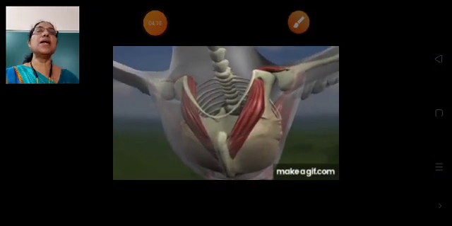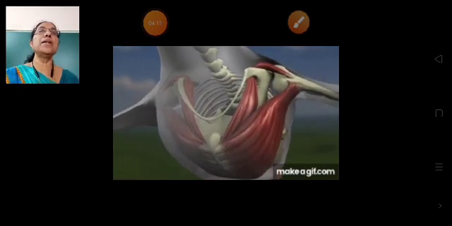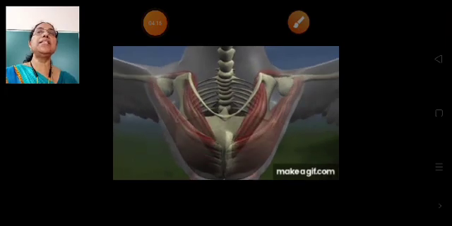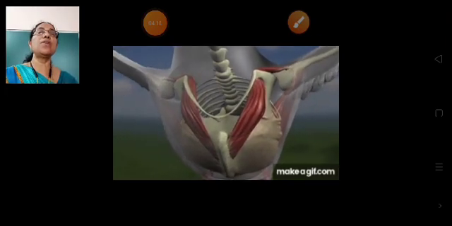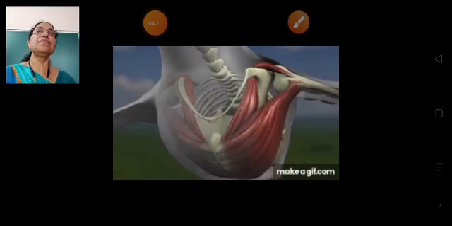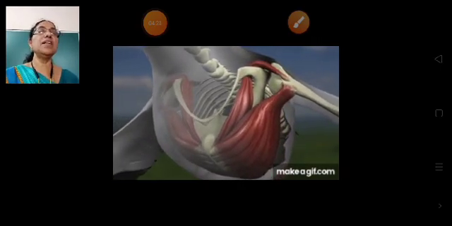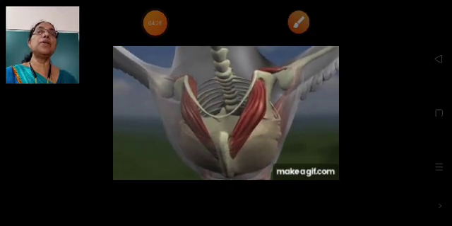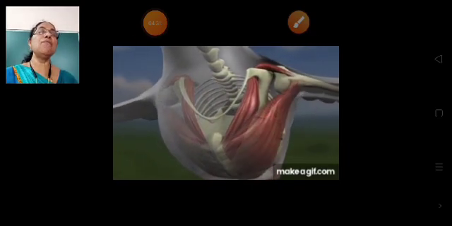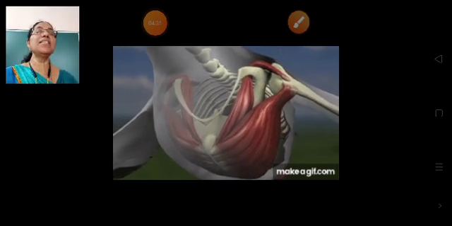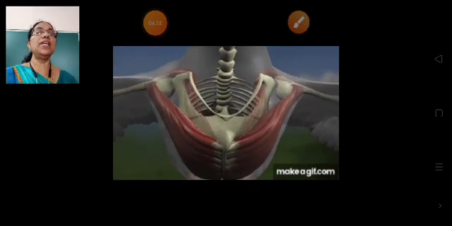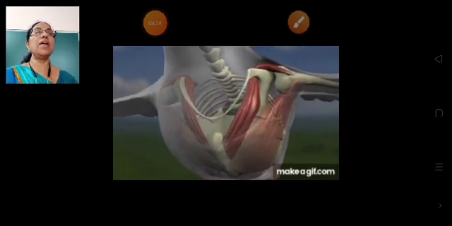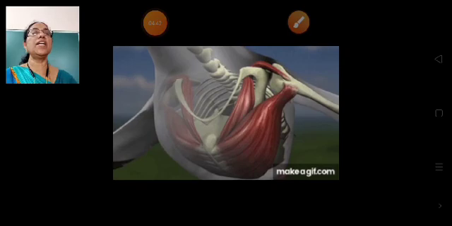How do muscles help birds to move their wings up and down, or forward or backward? And how are the wings attached to their body? Just watch the image. You may understand by watching this image. Okay?